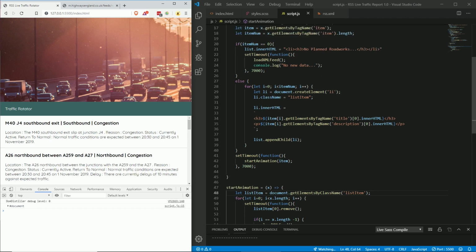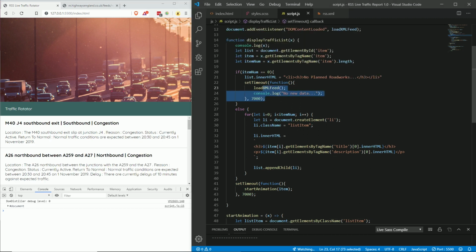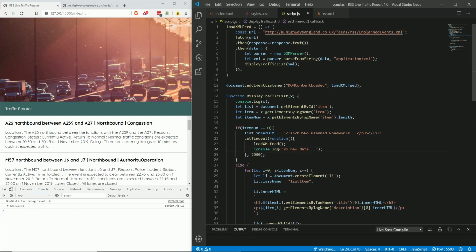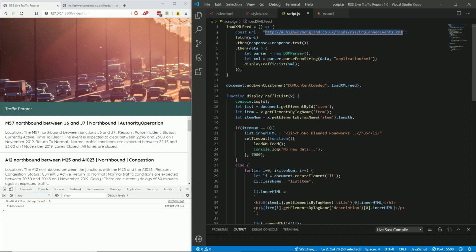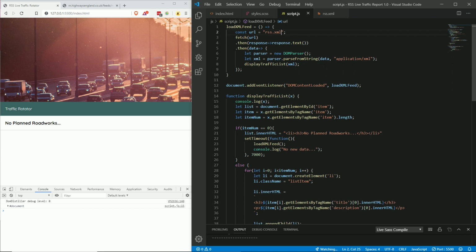Obviously we're not going to get this now because there is a lot of data coming up, but let's change this to the RSS .xml, which I created, where there are no planned roadworks. And let's wait a few seconds and see whether we get "no new data". Of course there is no new data.